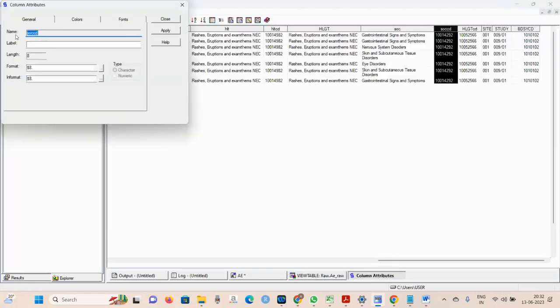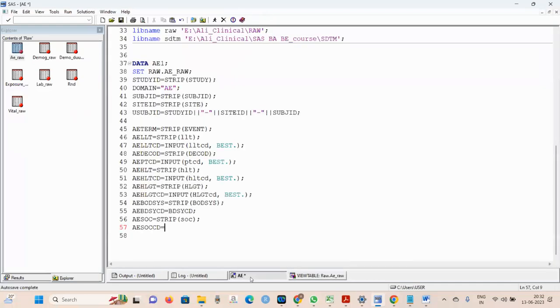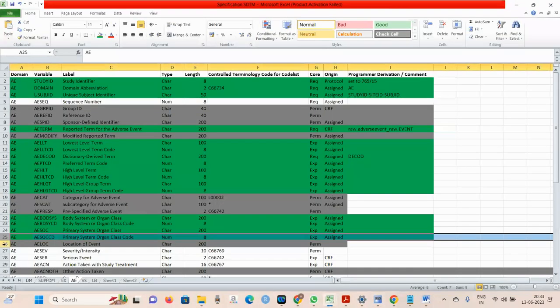Okay, this is in character, so we should have numeric format. Like that, you just map directly to these MedDRA variables, okay? So after this one, oh no, we have more.